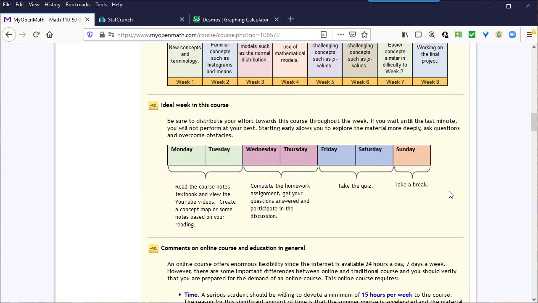Now this is perhaps the most important part, and what you want to do is start each week's material early so that you have time to process the material and to reach out for help if you need it. So on Monday and Tuesday, I would recommend that you read the course notes in the textbook and view the YouTube videos, and perhaps create a concept map or take some notes based on your reading.